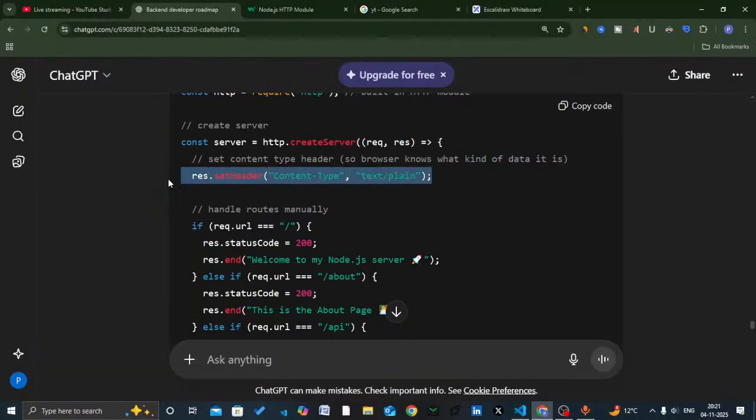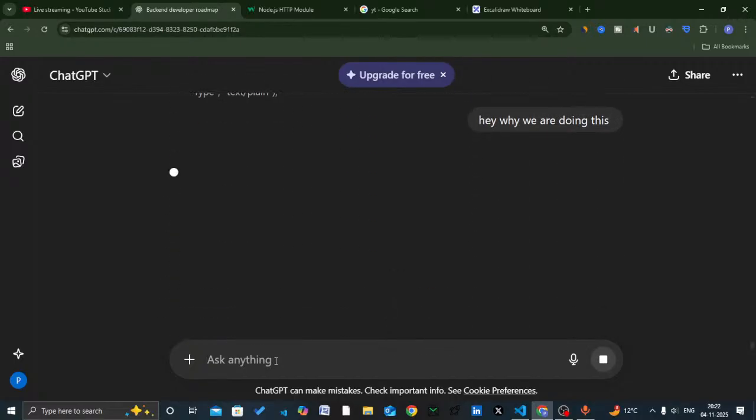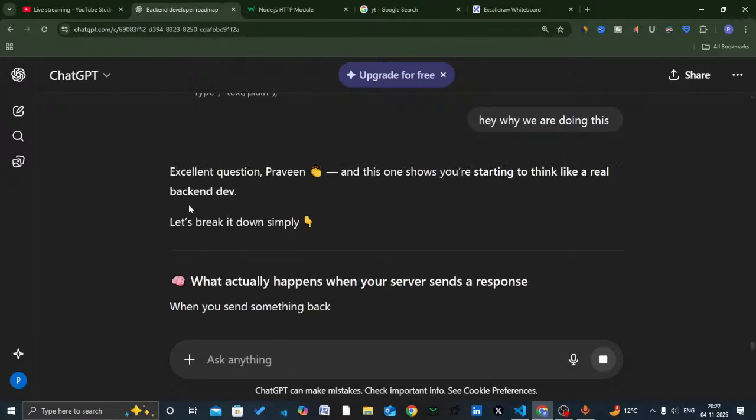We're going to send plain HTML. But why are we doing this? Okay, let's ask ChatGPT. Hey, why are we doing this? This is the thing that can motivate you to learn anything. It is like a journey. We don't need to just complain about something. We just need to try again and again, and we can win. That's it, nothing else.